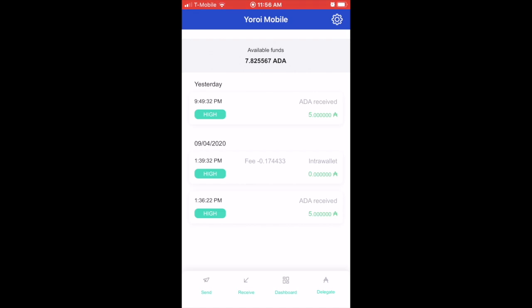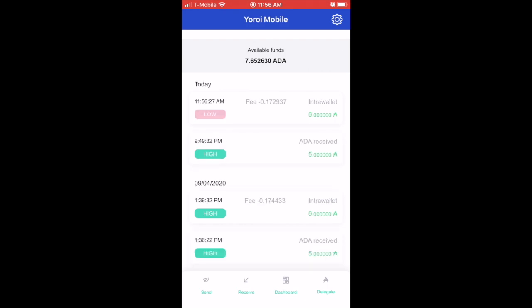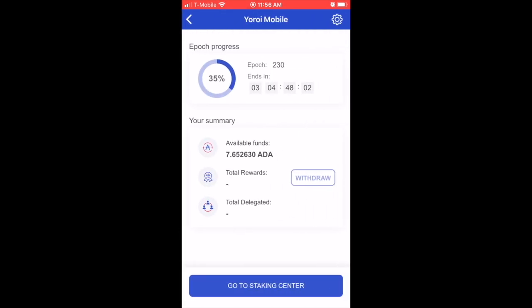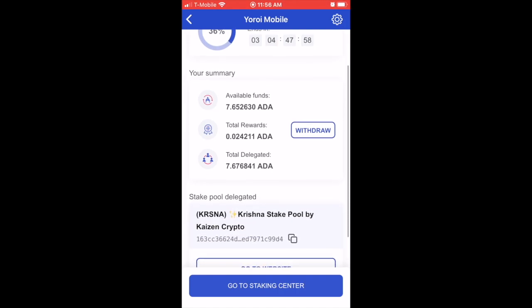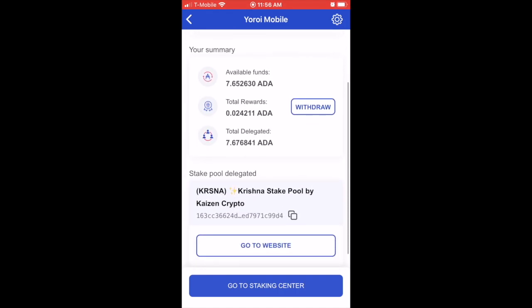So what we got pulled up here, it's redirected us back to our main screen. We should see that transaction pop up here in just a moment. Yep, very, very quick. So that transaction went through. Essentially, it's just a small transaction fee to be able to confirm a change of delegation. And if we go to our dashboard, so at the bottom, we can see the dashboard option. I'm going to tap on that. This is going to actually show us the relevant information related to our current delegation. We can see here that the new delegation has gone through successfully. Our wallet is now delegated to KRSNA STAKEPOOL.